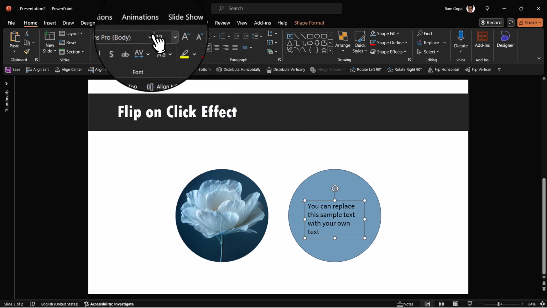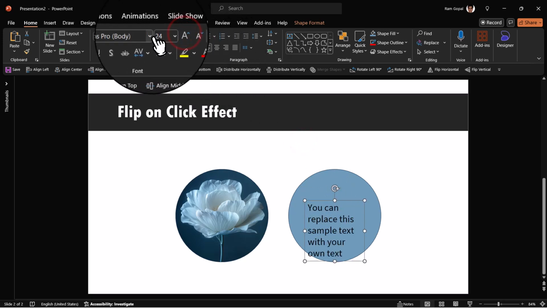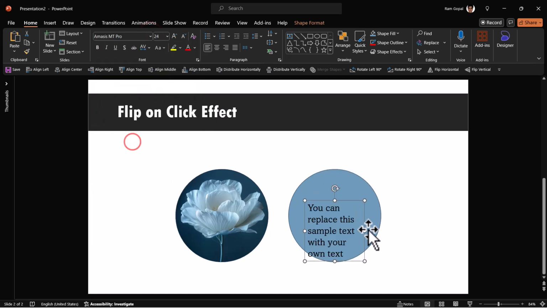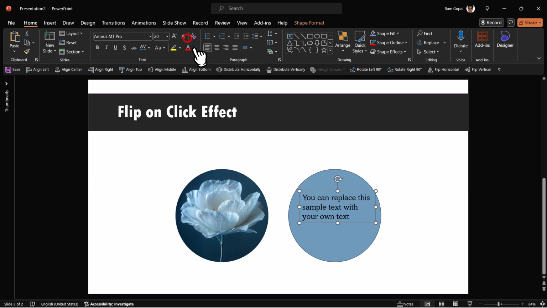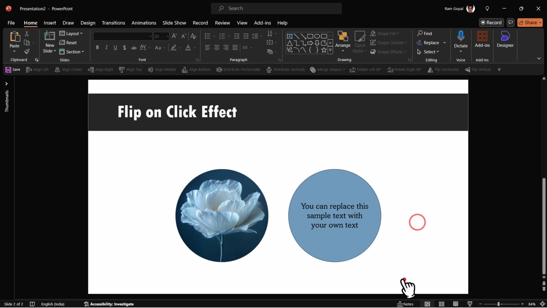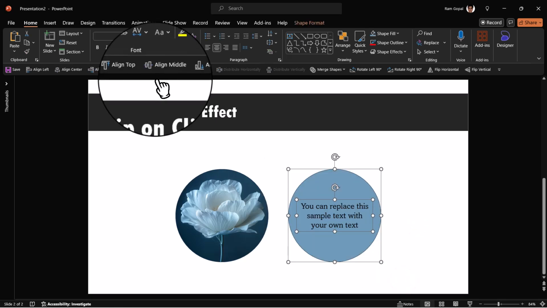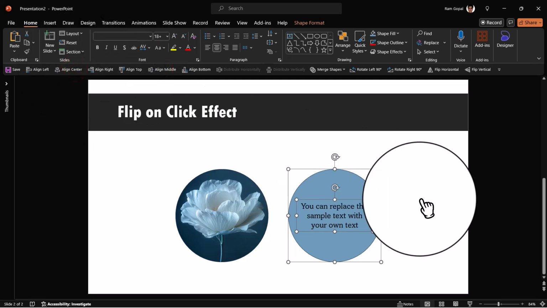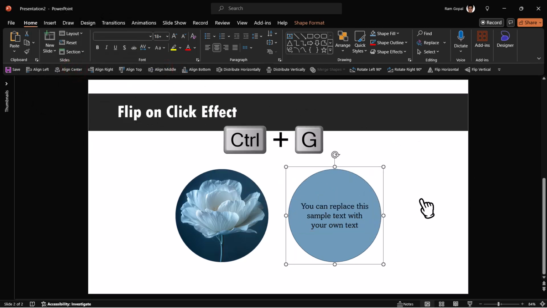Let me increase the font size like so and then choose a different kind of a font. I'm going to choose Amasis MT Pro. Let me readjust the positioning. Maybe I can make it slightly smaller, centrally aligned, and now we have got our explanation. I'm going to select both of these and ensure that it is all properly aligned, align middle and align center, and I'm going to group it by pressing Ctrl G.